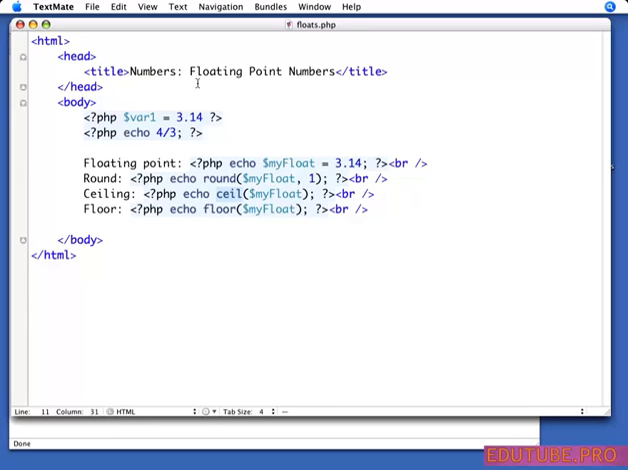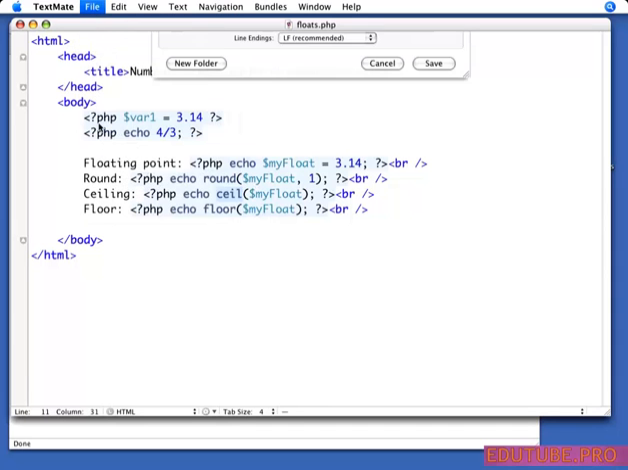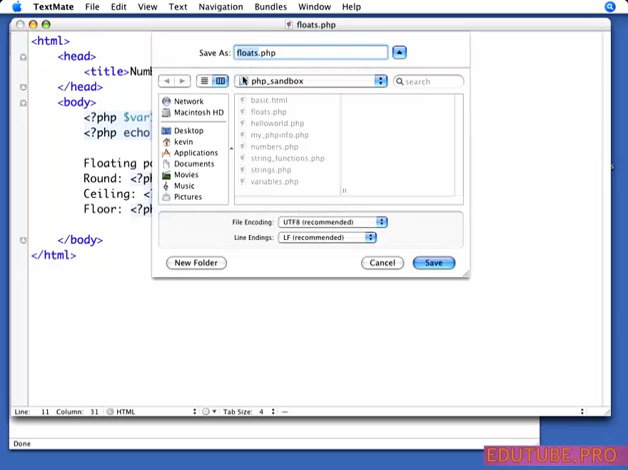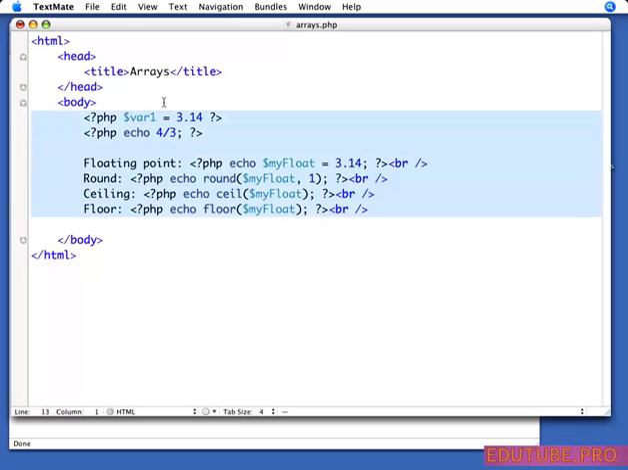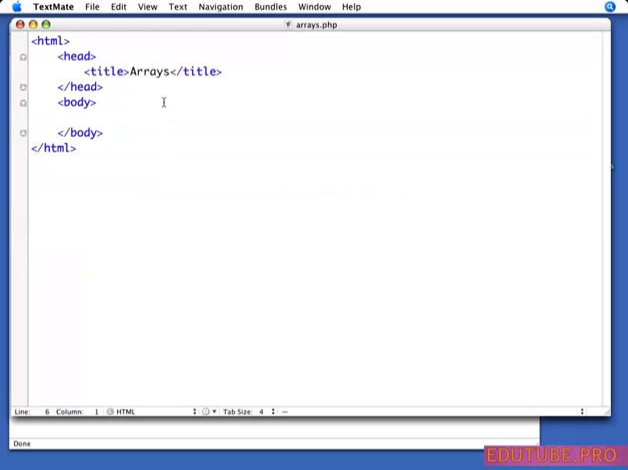Let's create a new work area for ourselves first of all. We'll do that by doing a save as on our floats PHP, and we'll just make it arrays.php, also in our PHP sandbox area. I'll change the title of it to be arrays. That way we'll always have this to refer to as well. And I'll go ahead and get rid of all of those lines of code so we're ready to start.